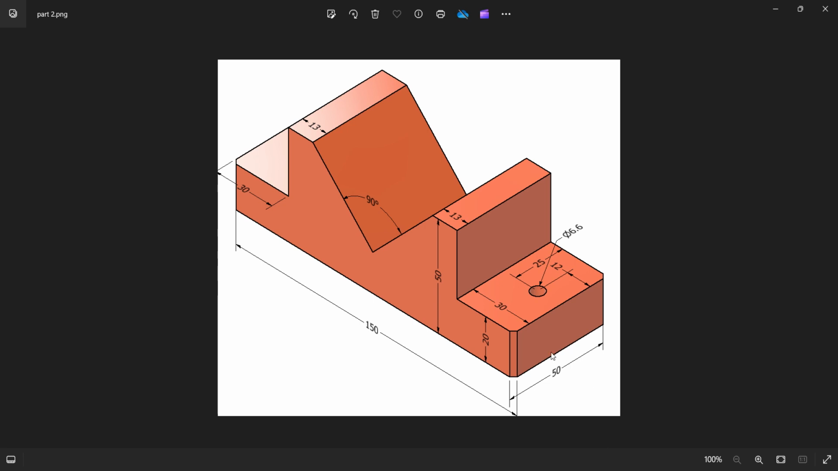Today I am going to show you how to prepare this part in NX software. The base dimension is 150 by 50 and height is also 50 mm.